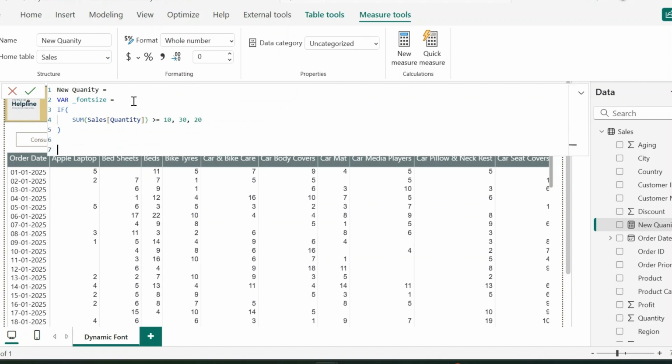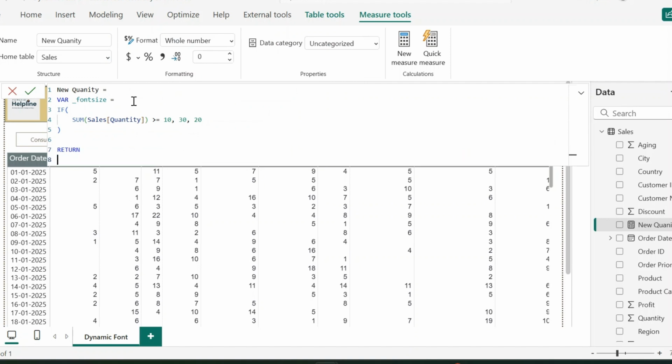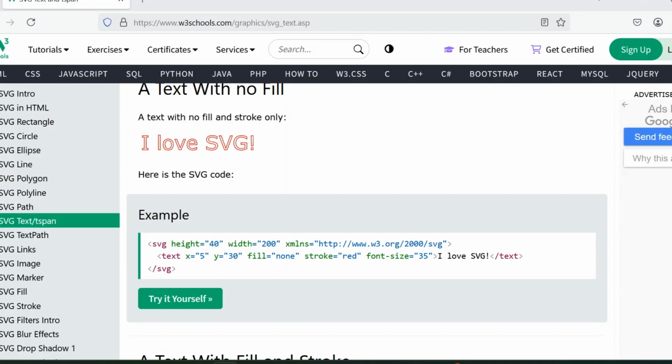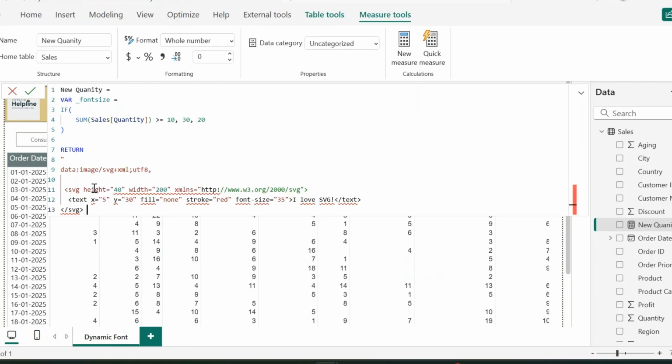Now before I write the expression for the return block, let me explain what we are going to do. We are going to author a measure, which combines the SVG and DAX. And as we did in our previous video, I will start the expression with this line, which indicates that we are going to use the SVG as data image URL. Now, I need a static text element. And for that, we can copy the SVG code from this website. I need to change all these double quotes to single quotes because it is inside a DAX measure. I have changed it, and I also changed these values which will fit into my requirement.